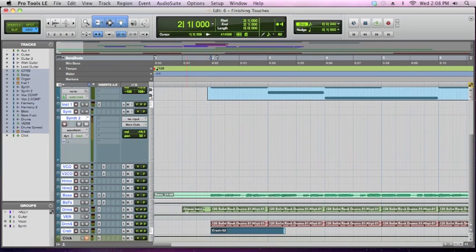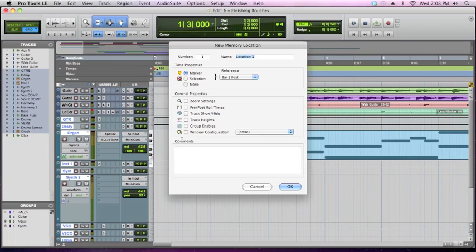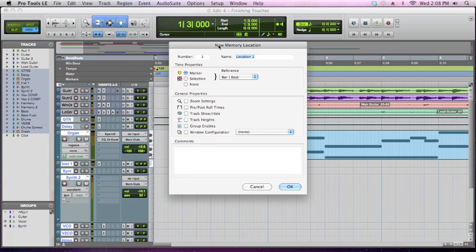And technically, the drum loop is right back here. So let's start right there in the intro. And what you do is simply press the enter button on your keyboard, and it brings up a new memory location dialog. You can do this also from pressing the plus sign in the marker window. Okay? And it says, all right, what do you want to call this?